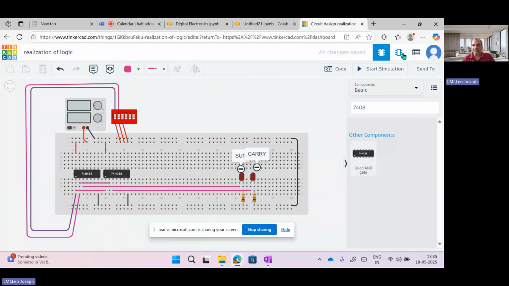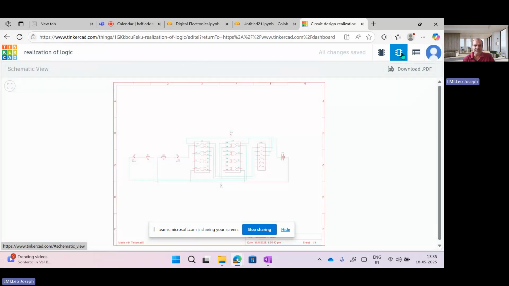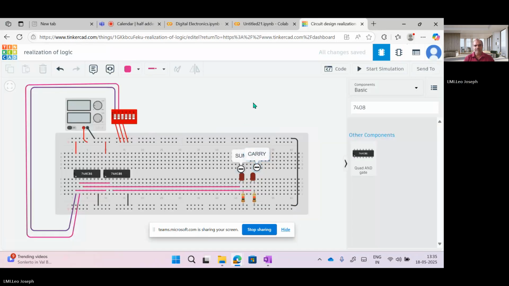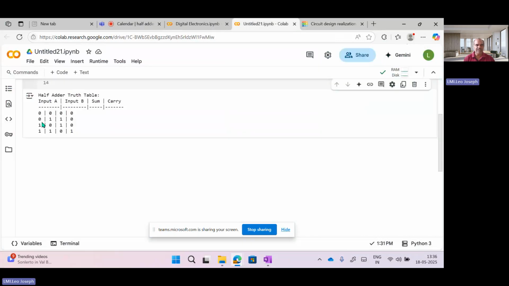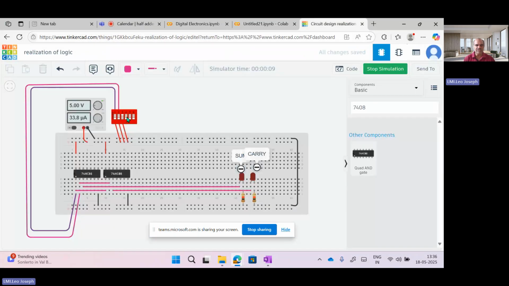Okay. So if I take this, whatever I am connecting, everything will be notified. Now I am going to start the simulation. 0, 0 gives 0, 0. 0, 1 means sum will be 1, carry will be 0. So I set 0, 1. You can see sum is 1, carry is 0.